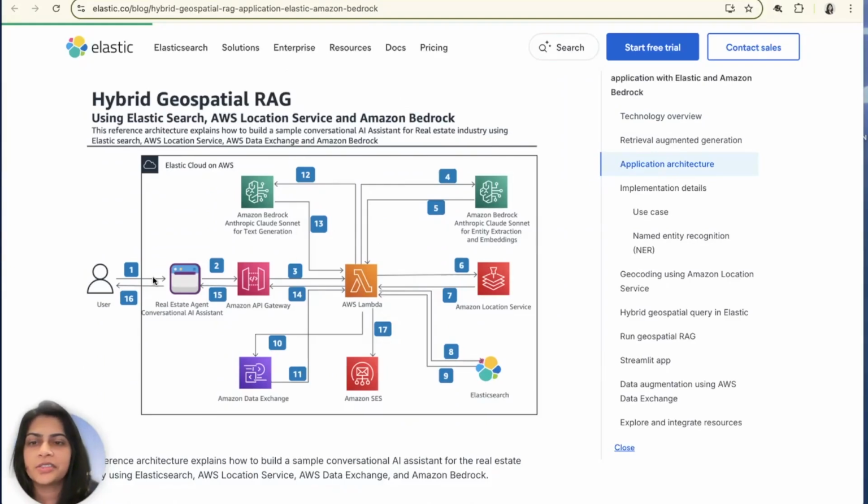So when a user asks a question, the application first uses the Amazon Bedrock model like Claude Sonnet to perform named entity recognition, or NER, and it intelligently pulls out details like property type, address, desired features, and also generates embeddings of keywords. Next, it sends the extracted addresses to the Amazon Location Service, and that returns the precise latitude and longitude. And this is where the magic happens.